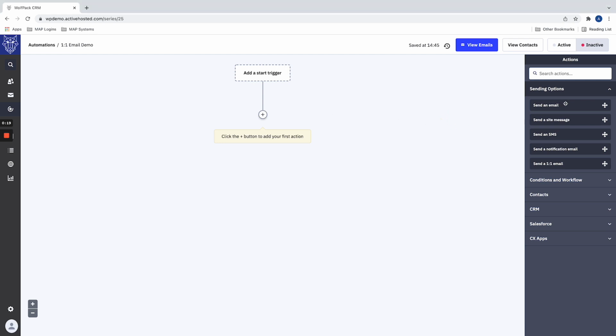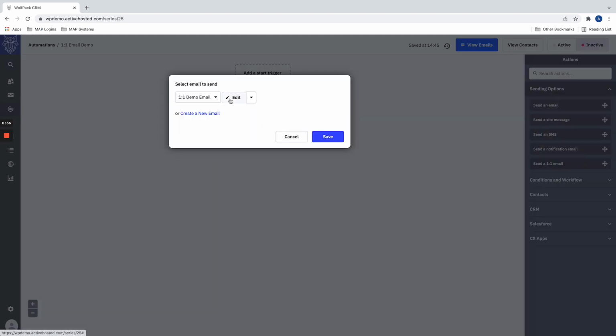And first, I want to talk about the two different options that we have here and what the difference is between send an email and send a one-to-one email. So send an email is the traditional process that we're used to for putting together a mass email. When you choose this option, this is what's going to allow you to choose a template, to edit that template, to specify who it's coming from, the subject line, things like that. It's the traditional CRM email process.